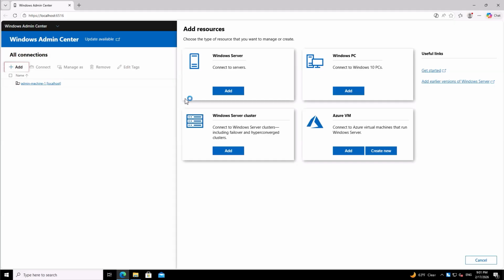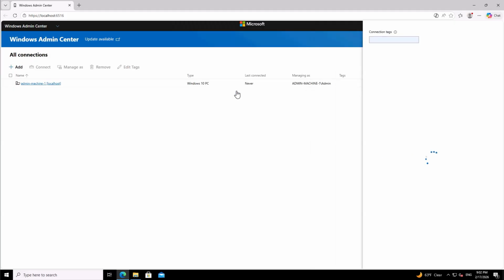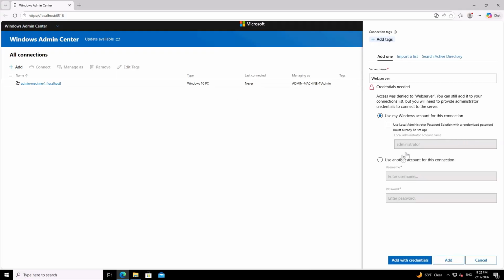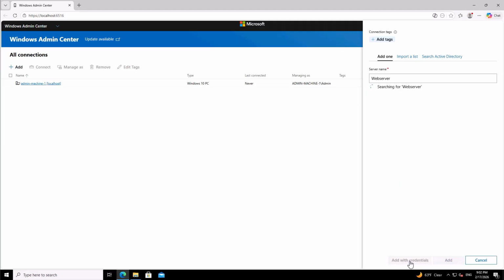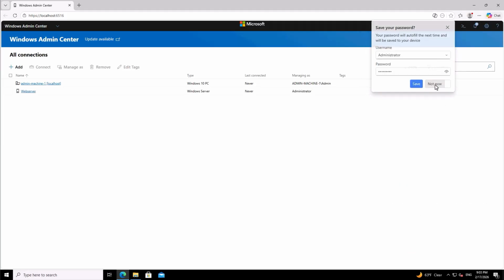Click the plus icon, so add. Select Windows Server, enter the server's name. Here I'll type web server. I'll choose use another account, username administrator, and my password. Click add with credentials. Now web server is added and manageable through WAC.